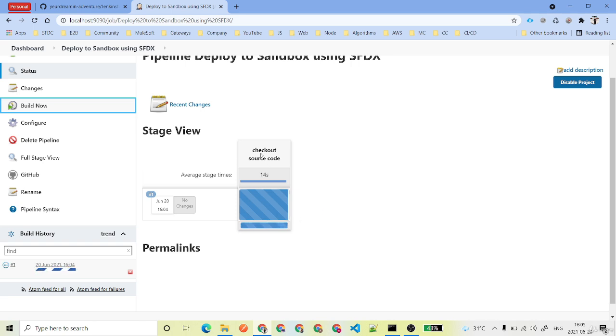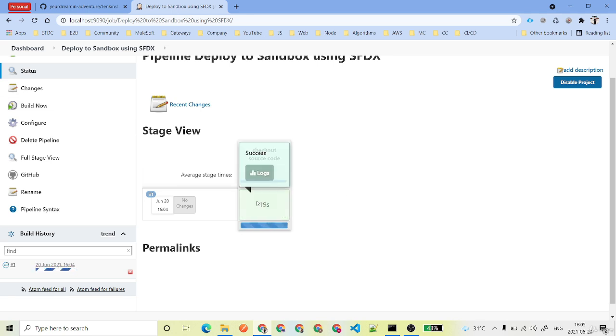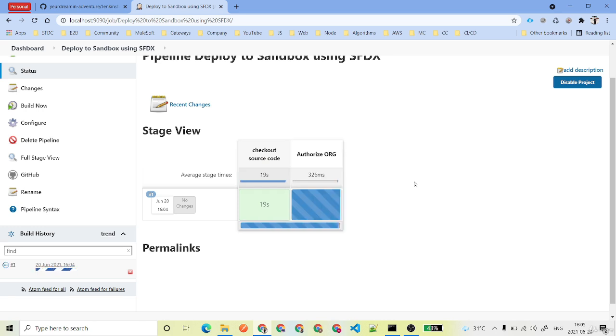Now you see here the very first stage, which is for checking out the source code, is running, and this has been successfully processed. So our next stage will process now, which is authorize DevOps org. So we will see if we are successfully able to authorize it or not. I'm going to switch it to the console view so that we can see if there is any error, or we can also see the console logs that we have put over there.